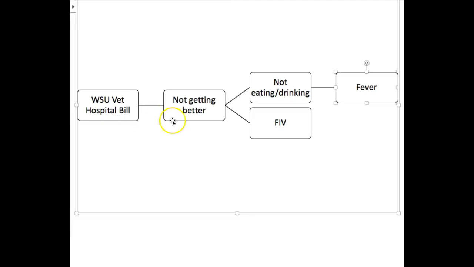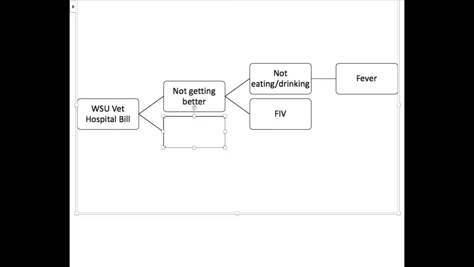But just because he wasn't getting better was not the only reason we took him to the WSU vet hospital. We have our own vet, which is a lot less expensive. But there were other reasons we had to take him to the vet hospital. So let's explore those. I'm going to add another box, shift it up, because we have other reasons.